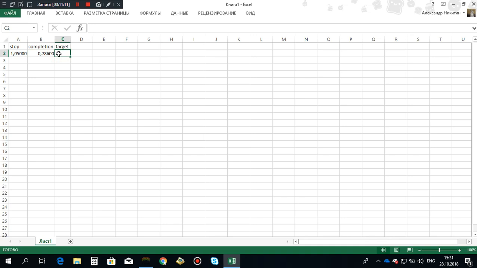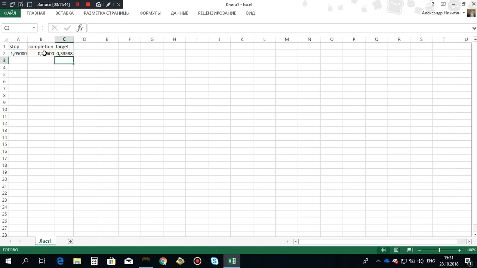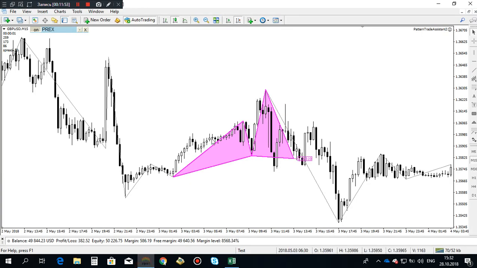Okay, if you have the stop loss of 105 and completion of 786, what should be your target of C to D Fibonacci ratio, C to D leg? What should be the ratio of C to D leg to have one-to-one risk to reward? And the formula looks this way. So it equals stop loss divided by completion minus 1. And you see that it tells you that the ratio should be 0.33588.